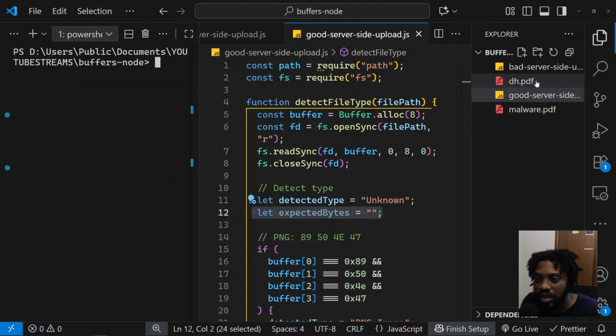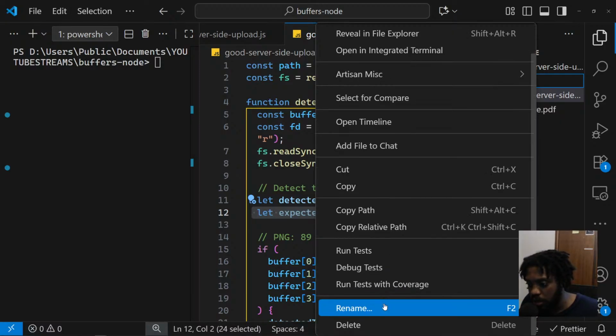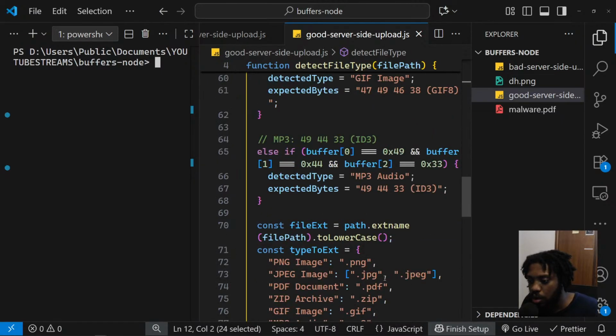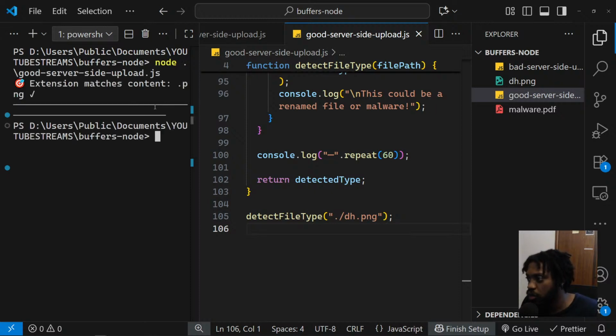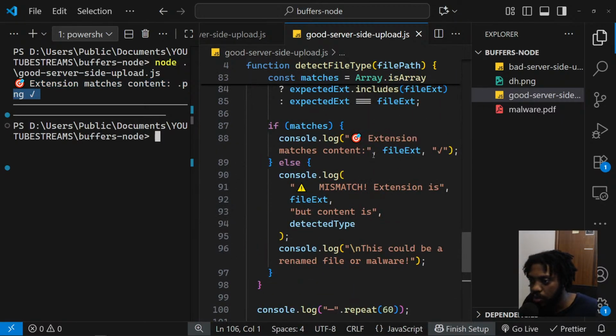Now in this case, if I rename this image back to PNG, it's a PNG image, right? And I try to upload the PNG image here, you can see that this will work. The extension of the file matches the content, and this is the right file to upload.